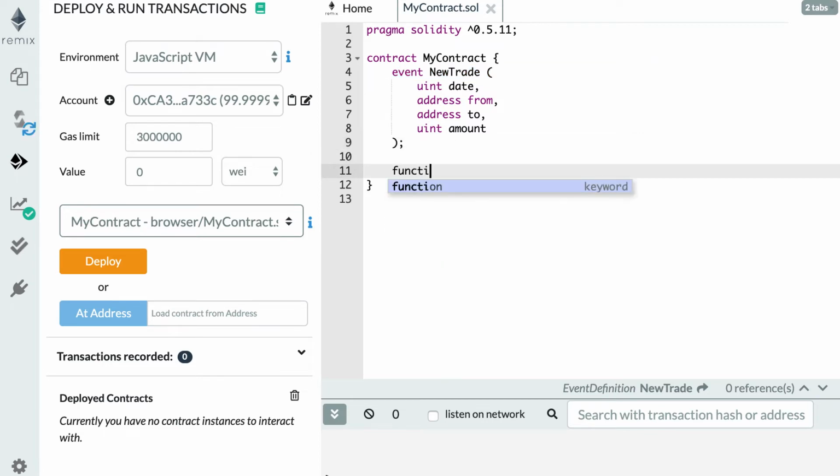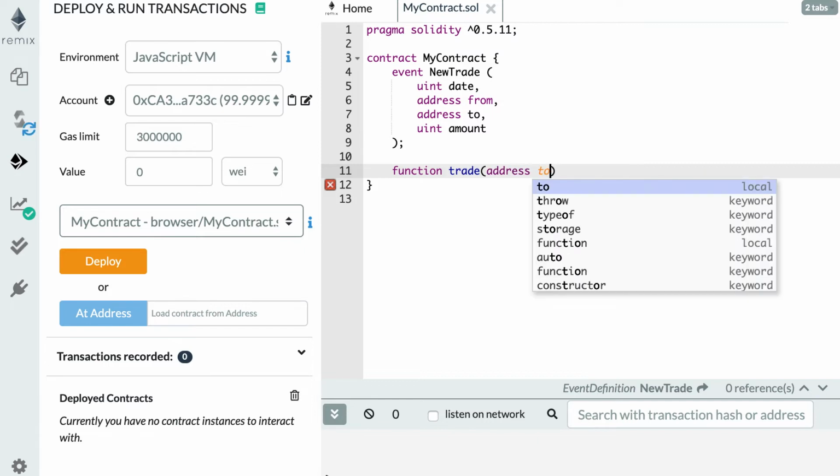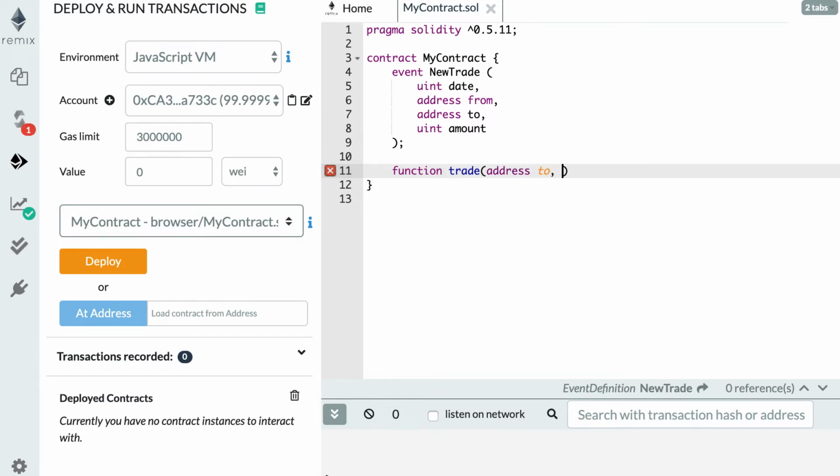So let's create a function that we're gonna call trade. And this function is gonna take two arguments. One argument for the recipient of the trade and another argument for the amount. So an address to. And for the amount, we define a uint argument. Okay, so make it external.